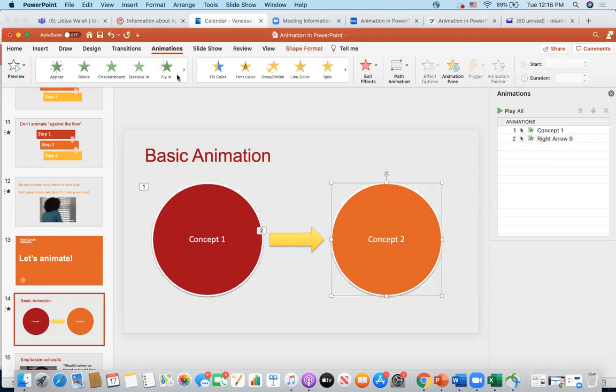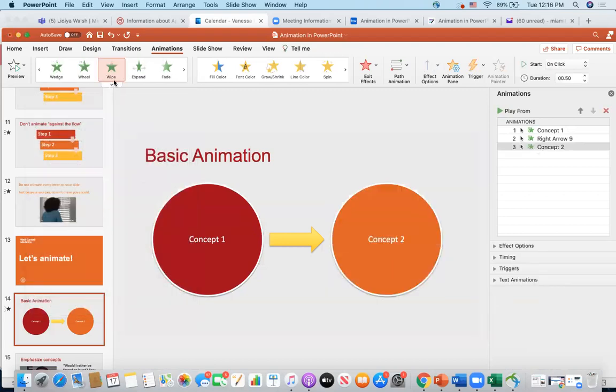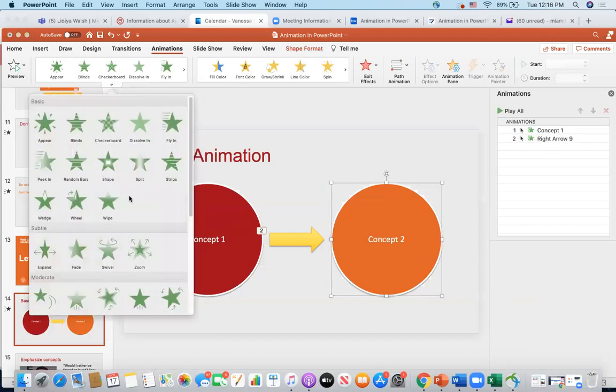If you want to add the animation back in, you just go again to your animation and click it, and do, oh no, that wasn't wipe. That was actually one more, that was a zoom. Yep.